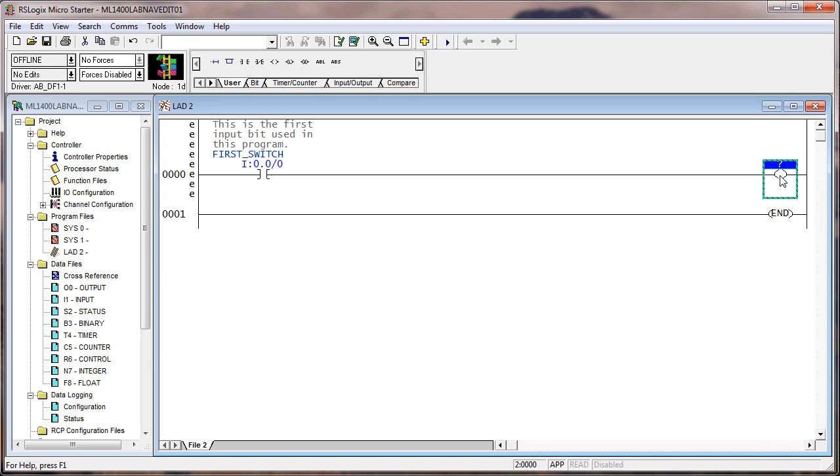Now I'm going to give it a memory location, and I'm going to do the same thing. I could double click on this and type it in, or I can just, as soon as the focus is there, type in O0/0. That's just enough information for RSLogix 500 to determine what it was you wanted.